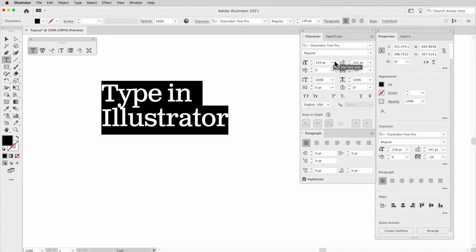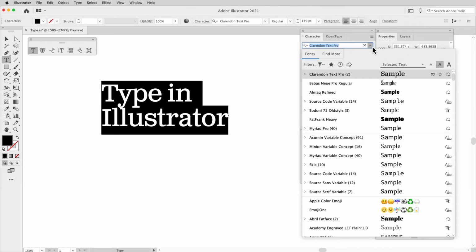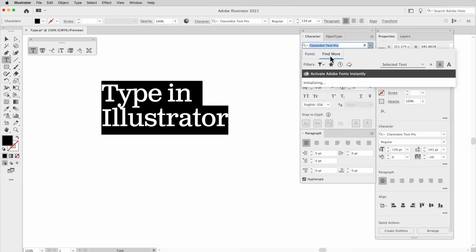Okay, they don't have italic in this particular typeface, but so it goes. So, what about getting more fonts? Simple. This is ridiculously easy. When you want to get more fonts, click on the drop-down menu, and then right there at the top of the font menu, click on Find More. When you choose Find More, it's automatically activating your Adobe fonts.